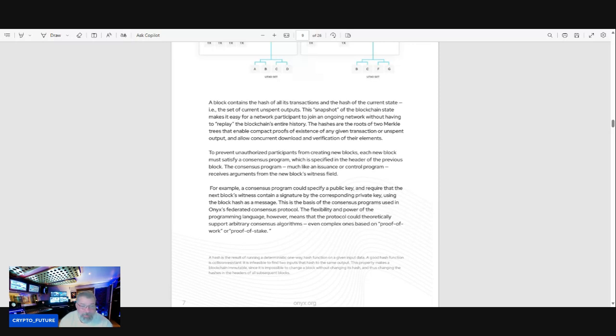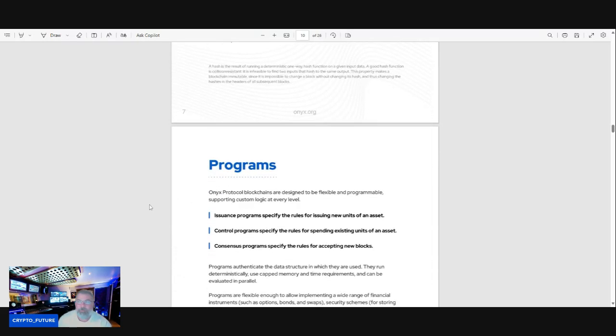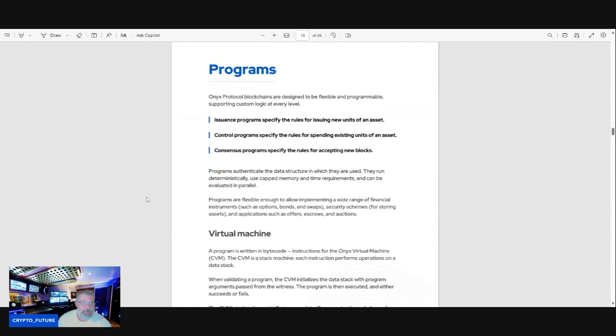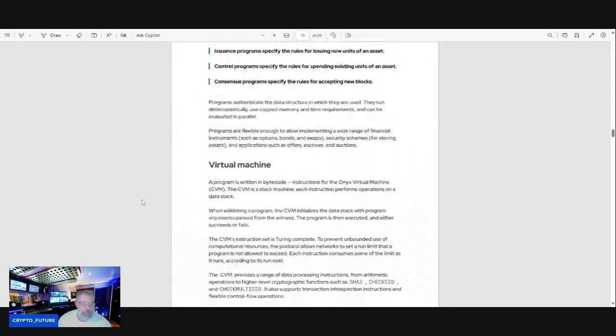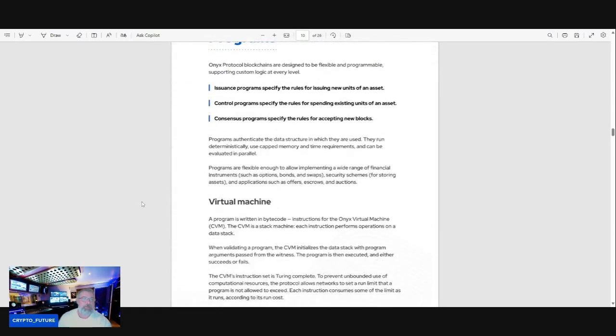The flexibility and power of the program language, however, means that the protocol could theoretically support arbitrary consensus algorithms, even complex ones based on proof of work or proof of stake. What are we at? 6 minutes. We'll go through programs. Sure.